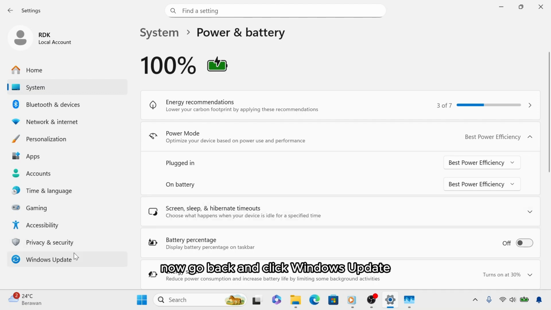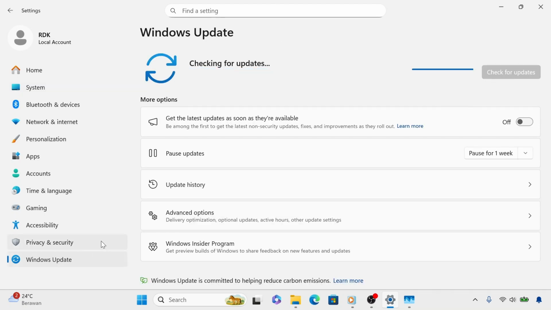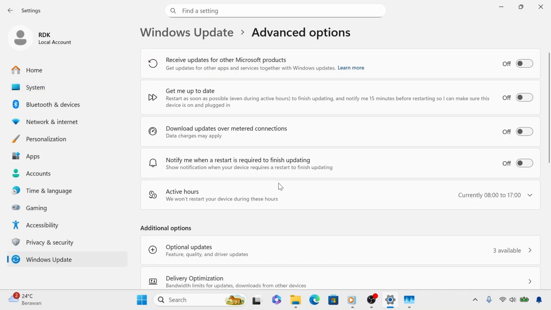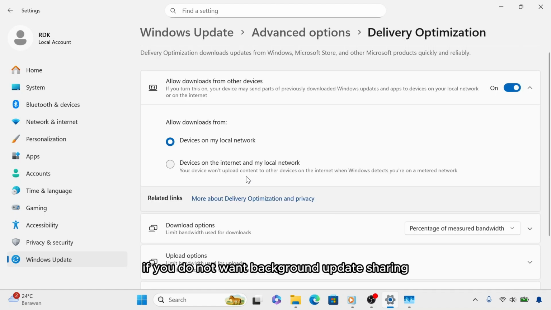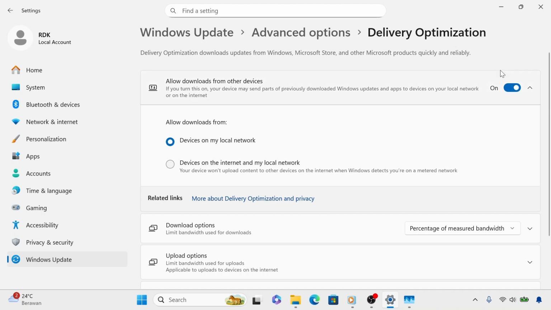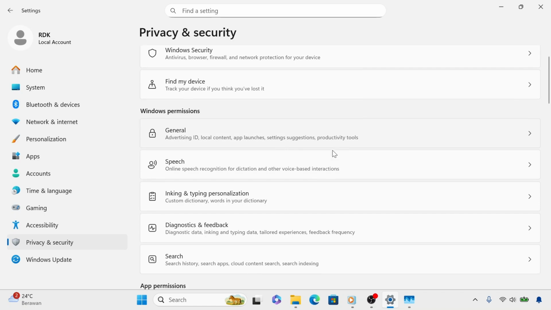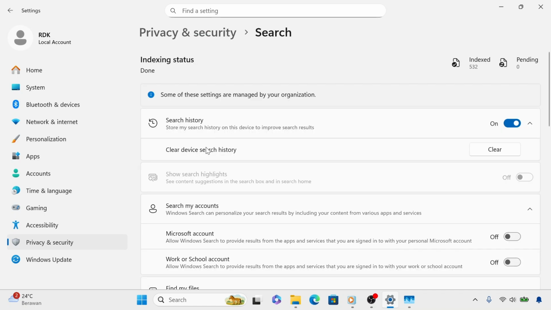Now go back and click Windows Update. Click Advanced Options. Turn off delivery optimization if you do not want background update sharing. Click Privacy and Security. Click Search Permissions. Click Clear Device Search History.